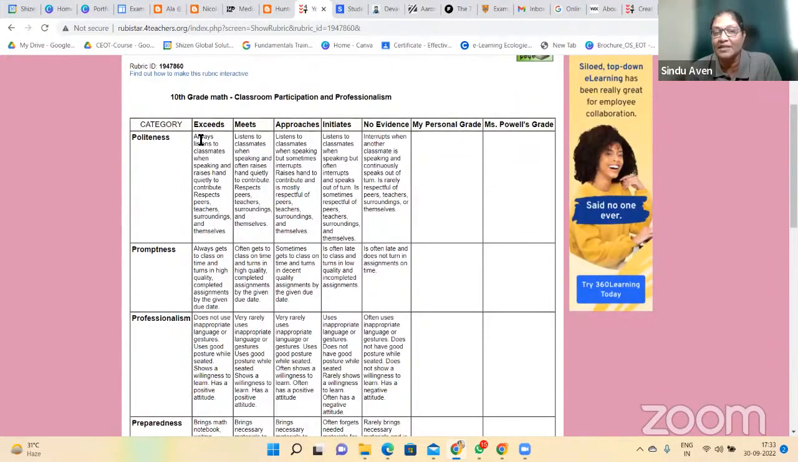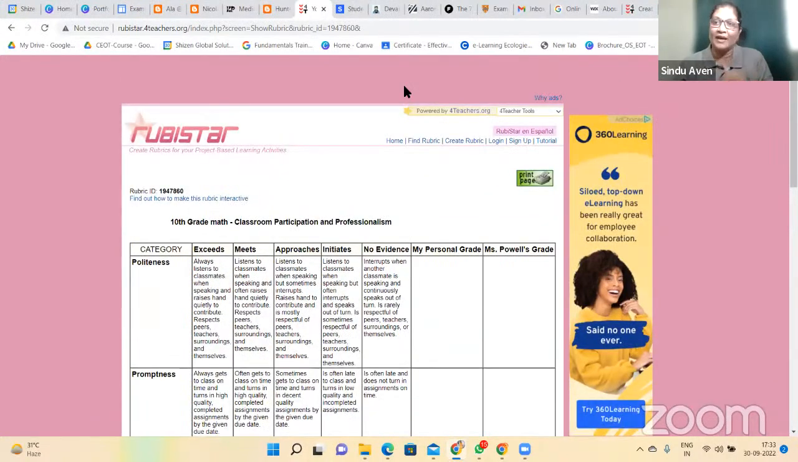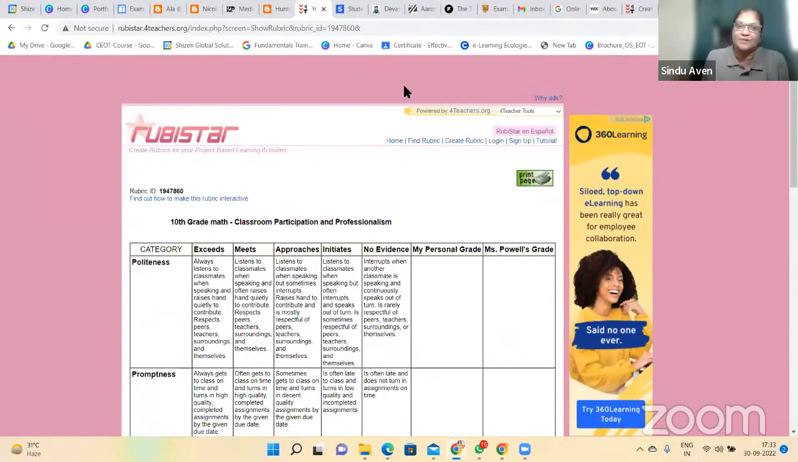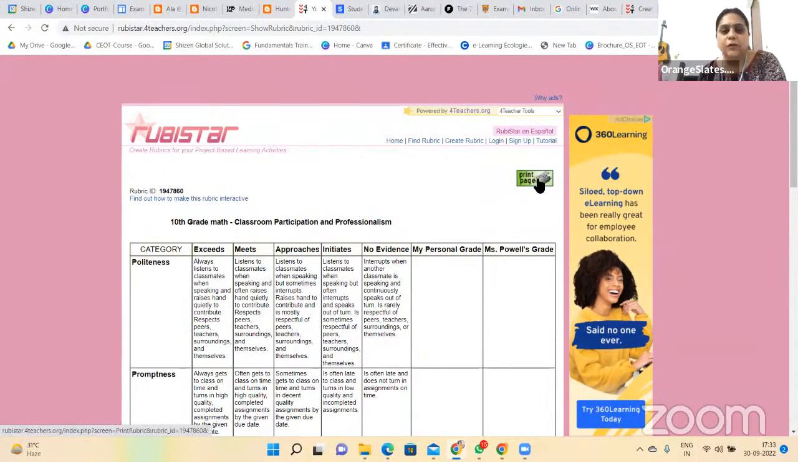Yes, given the fact that this is about classroom participation and professionalism, it's very specific, and it's not about any other activity, measuring only that. So this is a true presentation measurement. So there are many rubrics available. You can even print it and use it yourself or create one on your own.